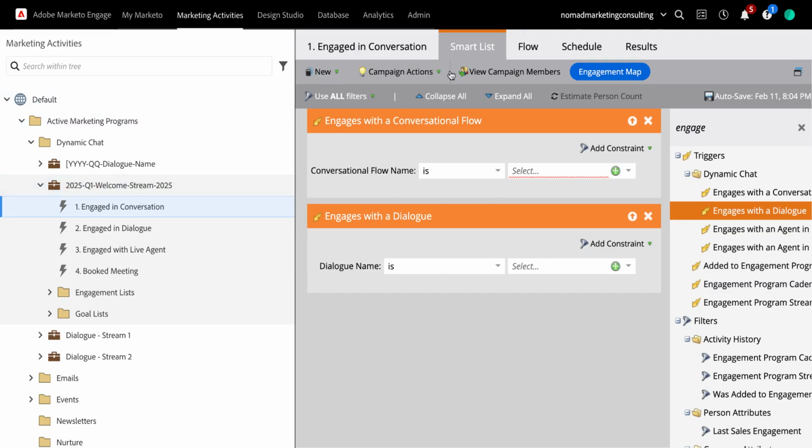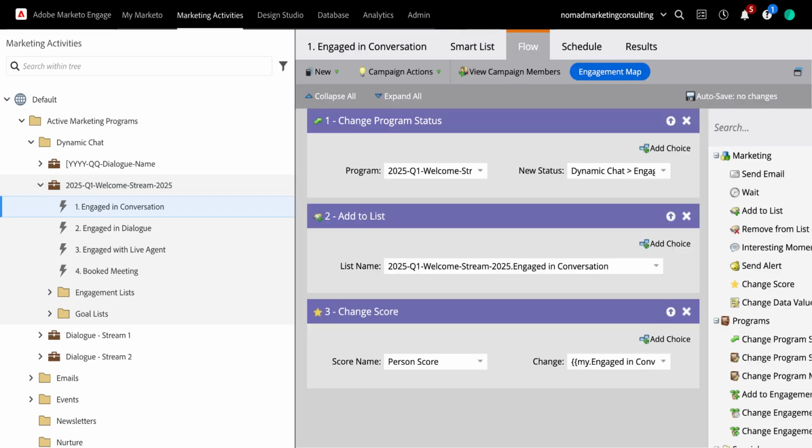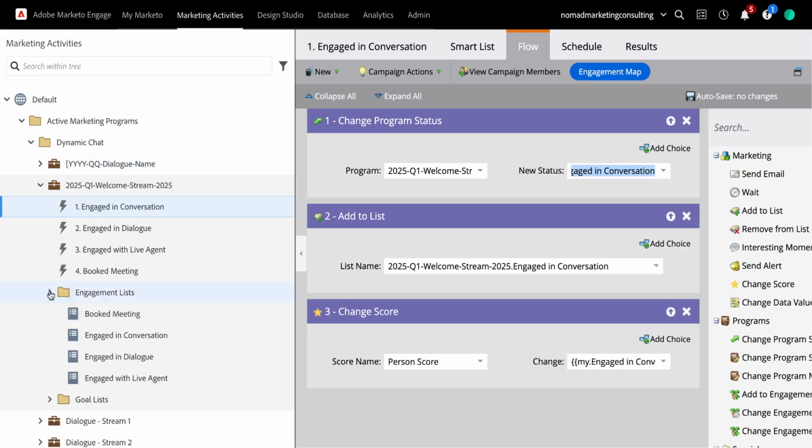So depending on what your dialogue setup looks like, you're going to want to activate certain campaigns to capture information from these chat conversations, progress them through program status changes like we would any other channel, potentially add them to a list, maybe change the score, maybe sync them to your CRM, but build out these program templates so that they can be used across every single dialogue you create, and you create that normalization of each of your programs.